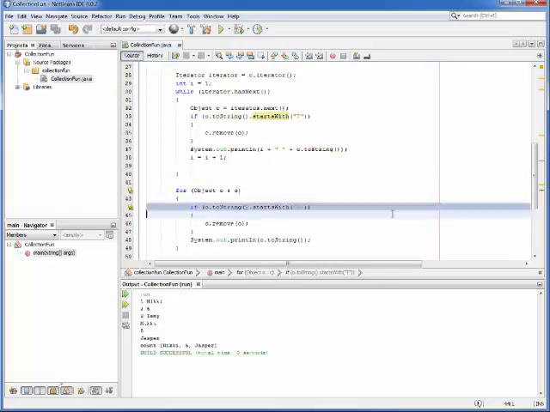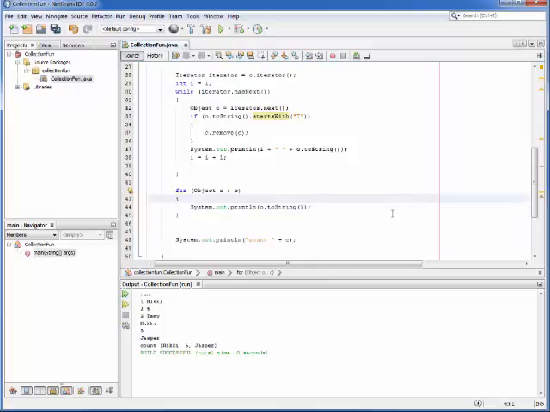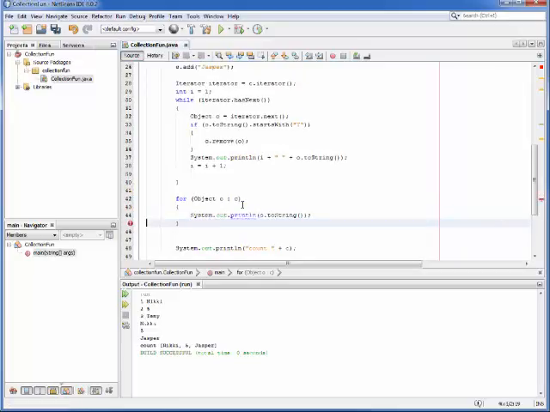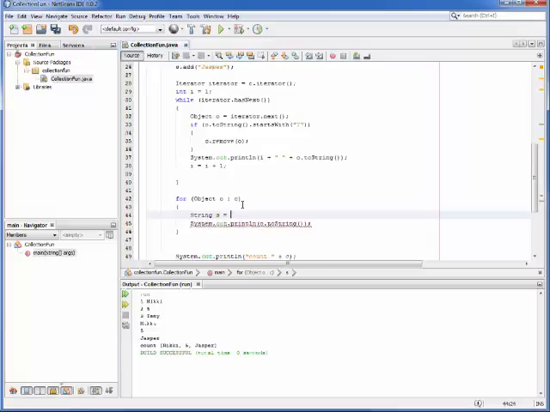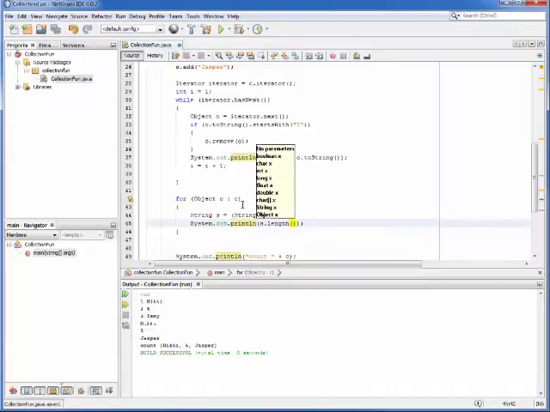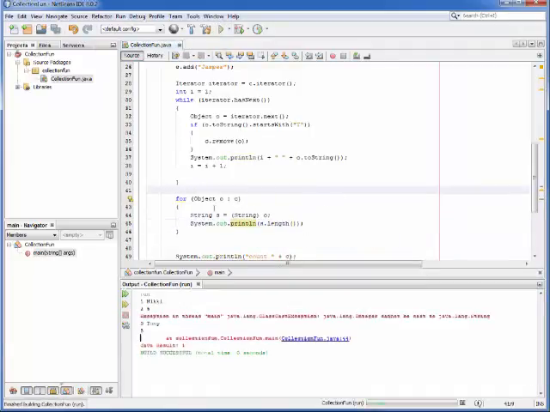But if I said instead that I was going to come down here and say I want to do string s is equal to string of o, s dot length. I want to see how many characters are in each one of these strings. I get the exception. Class cast exception. Integer cannot be cast to string.